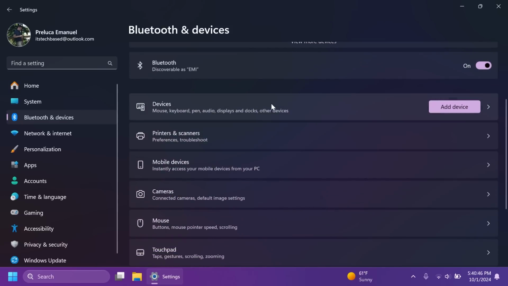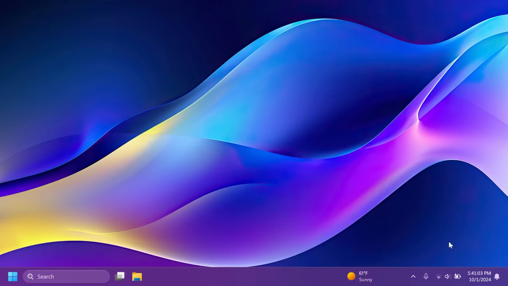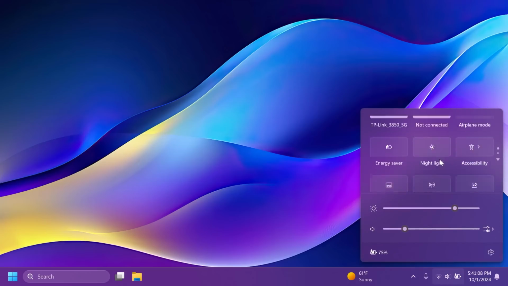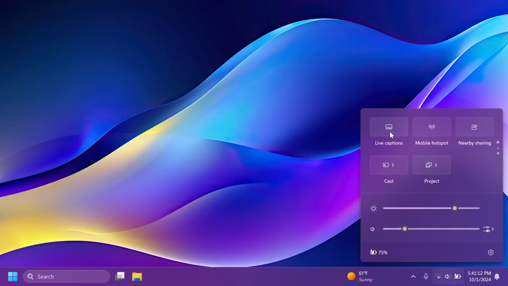And also the Bluetooth and devices settings page has been enhanced to offer more functionality. Users can now view essential details for connected Bluetooth devices, such as battery life and connection status, and also access audio settings for audio devices with ease. We're also getting improvements to the quick settings section. Basically, we now have a new scrollable view with live captions included here.